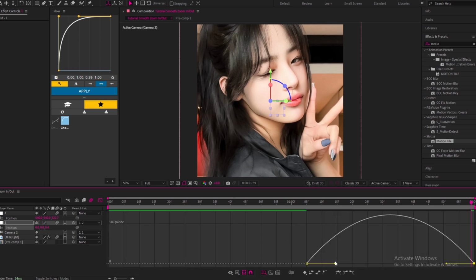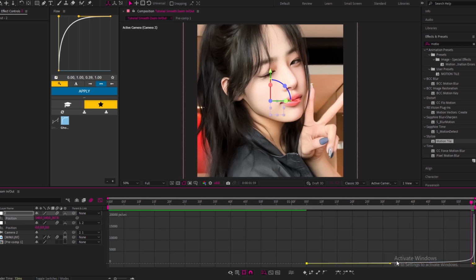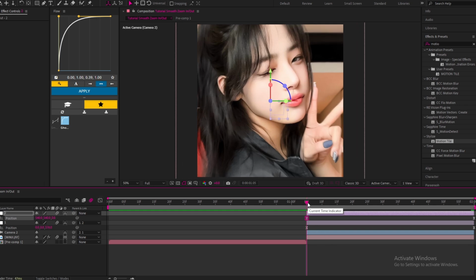Open up the graph editor, and now do the exact same thing. The first null goes all the way to the left, second null goes all the way to the right. Also, if you see this activate window, I'm too lazy to change it, just bear with it. Exit out of your graph editor, and this is what it should look like.